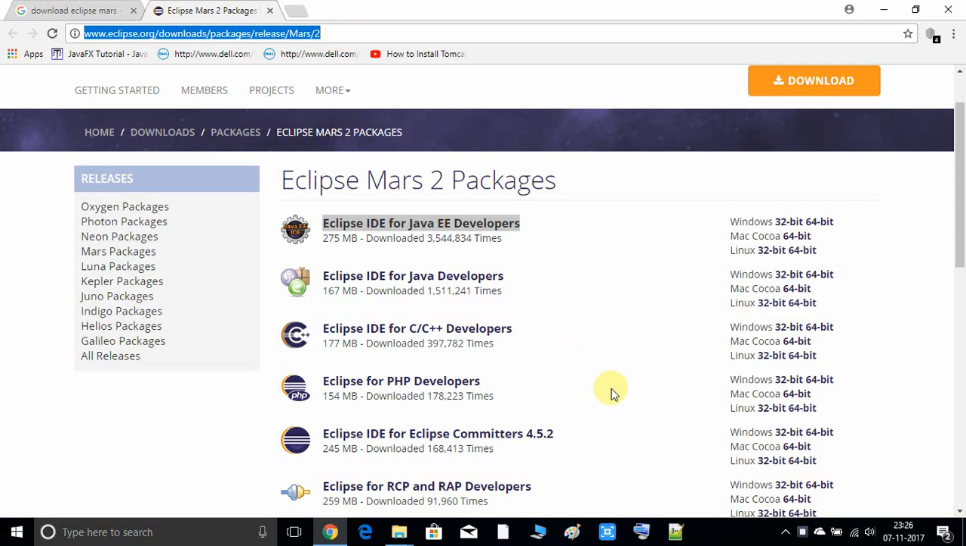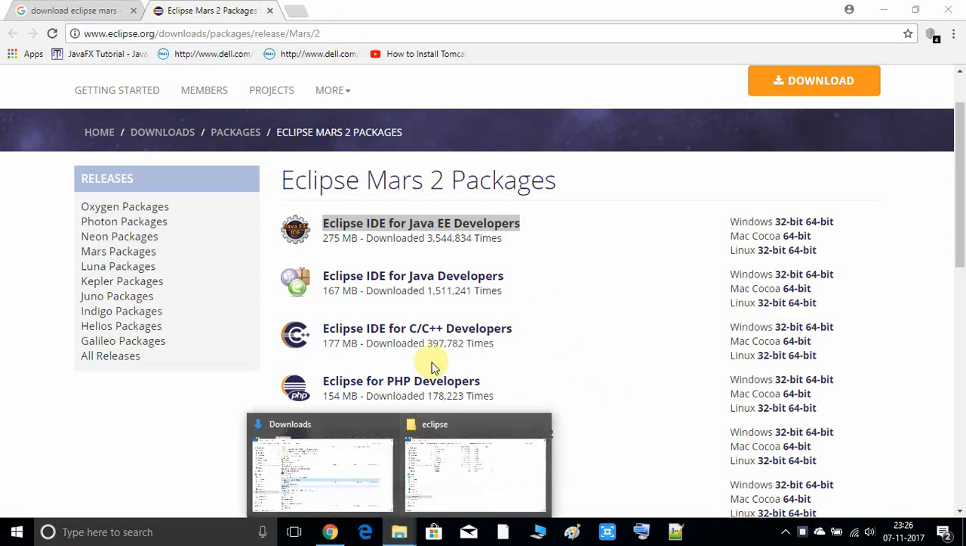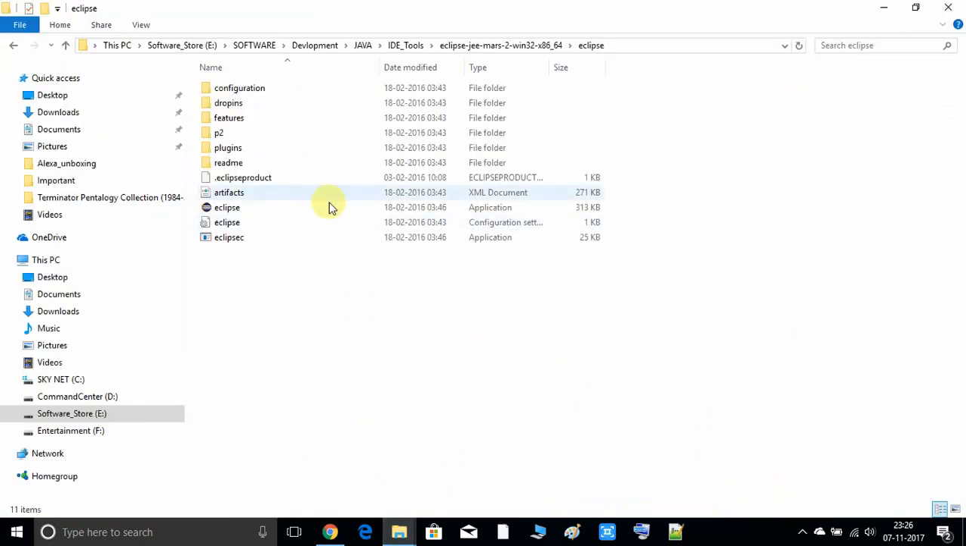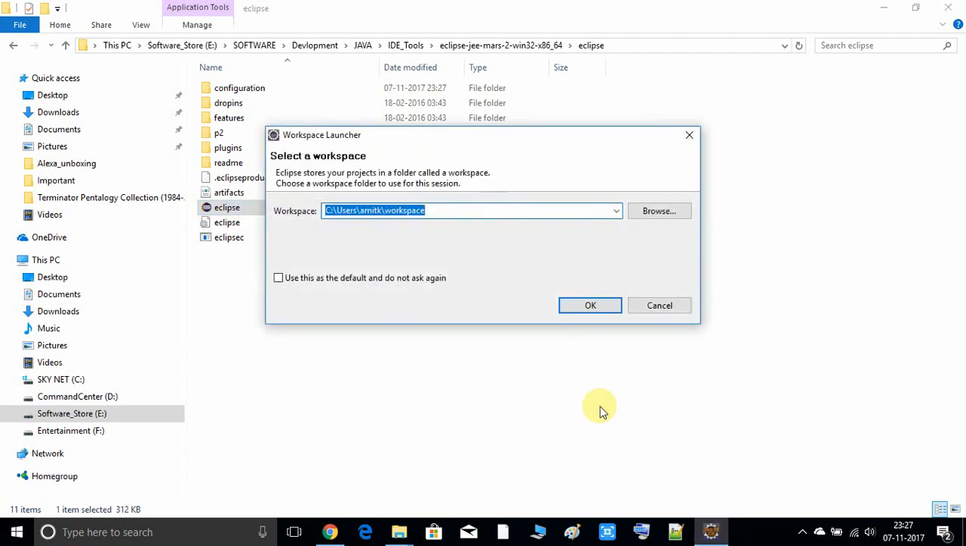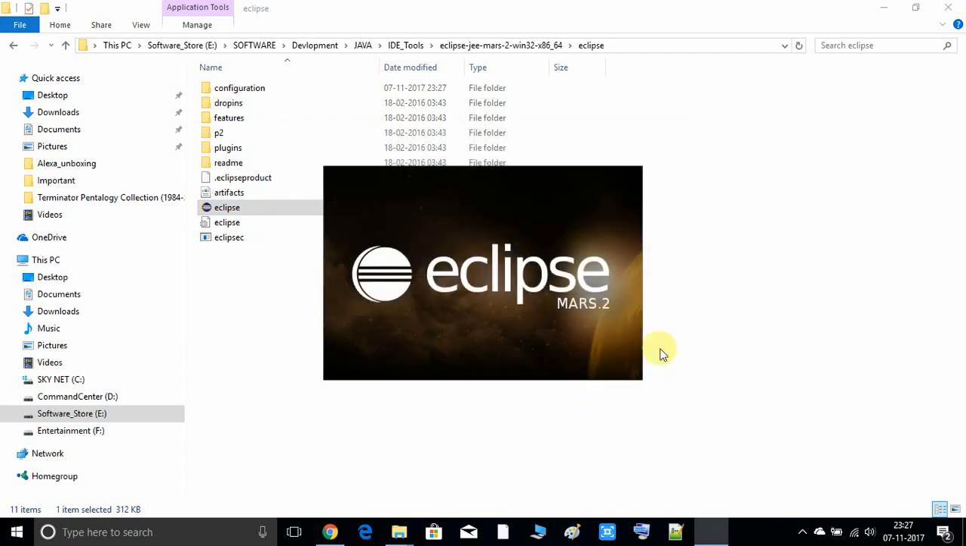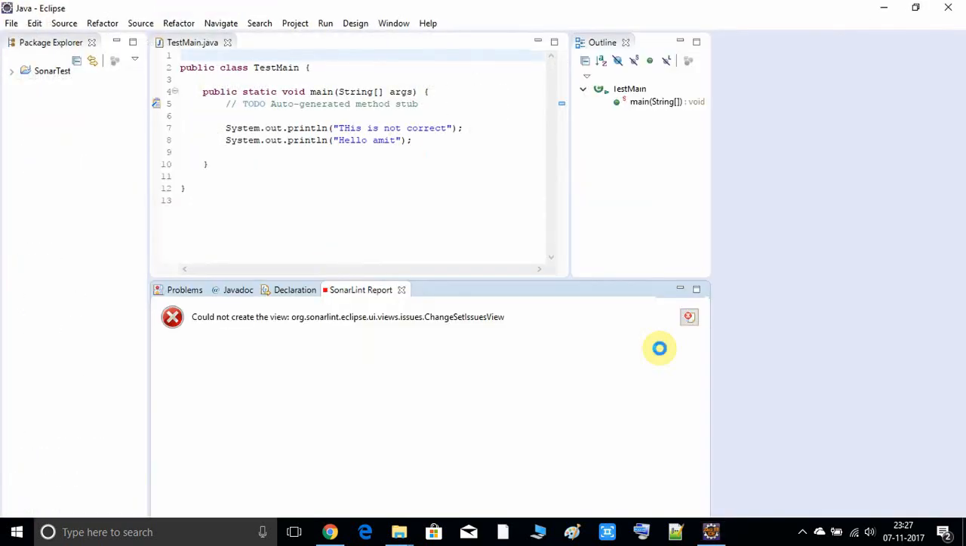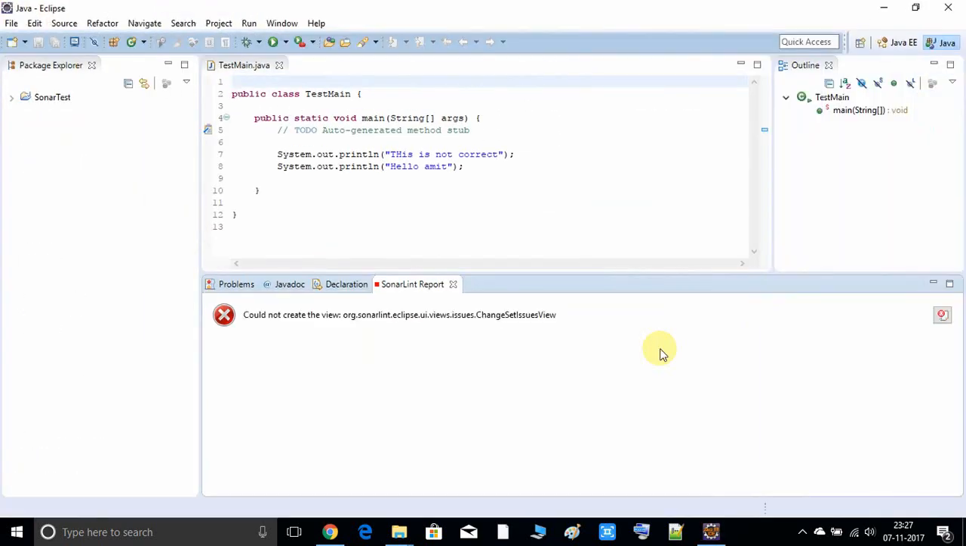Okay, I have already downloaded it and I'm going to launch it. Now a small window is open for setting up the workspace path. It is the default path suggested by Eclipse, so I have chosen the same one. Now it is loading. Okay, finally I'm on Eclipse and we are ready to start.